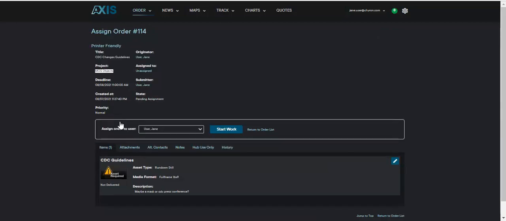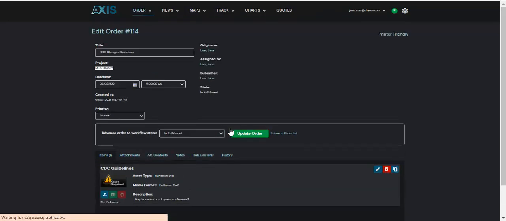Once I decide that it's a legitimate order that needs to be fulfilled, I approve it, and that takes me to this screen, these controls, where I can choose from the drop-down the person who should be assigned this order. Once I make the assignment and I click Start Work, that will send a notification to the person who should be working on this order.